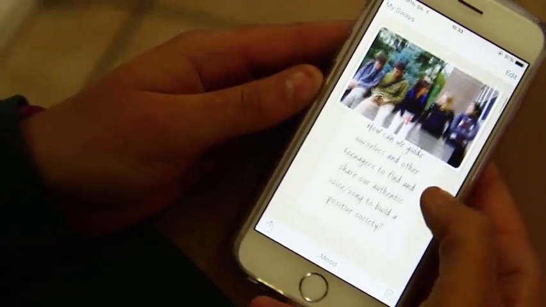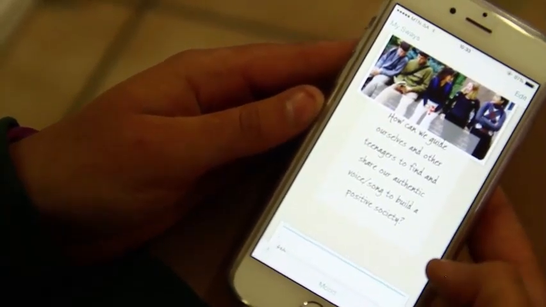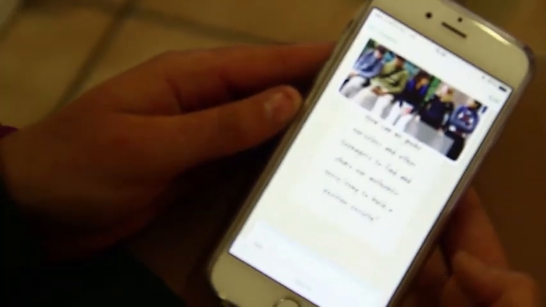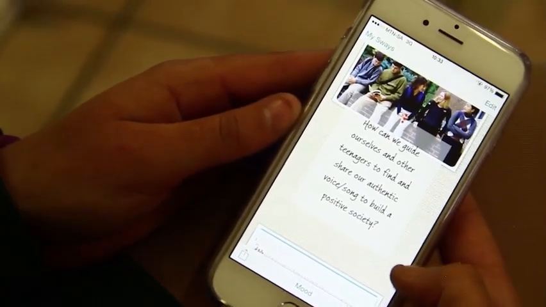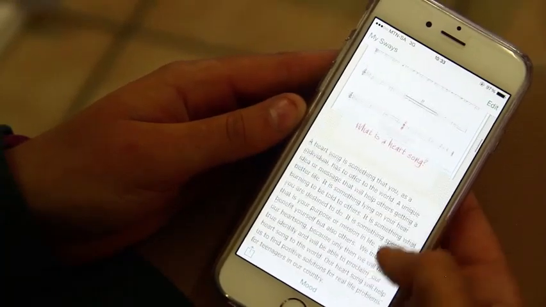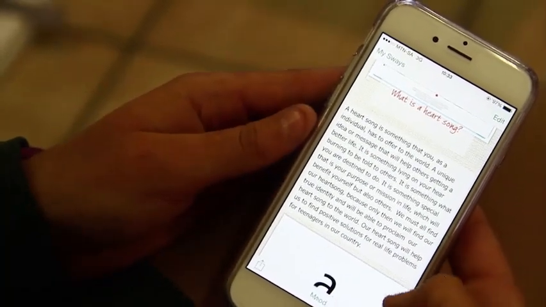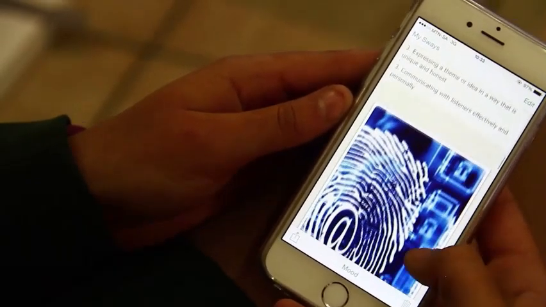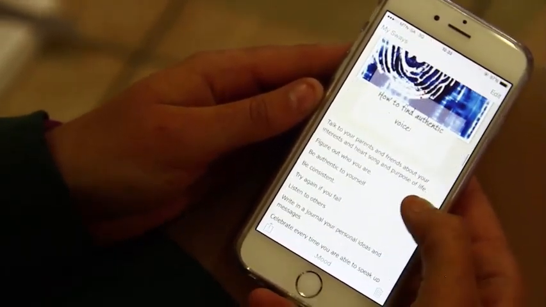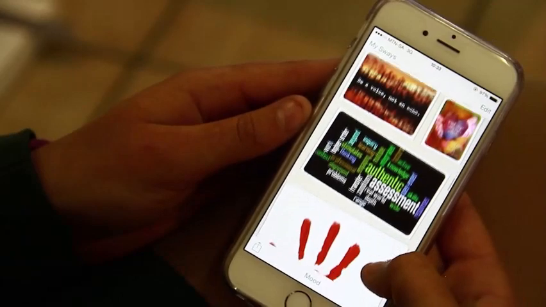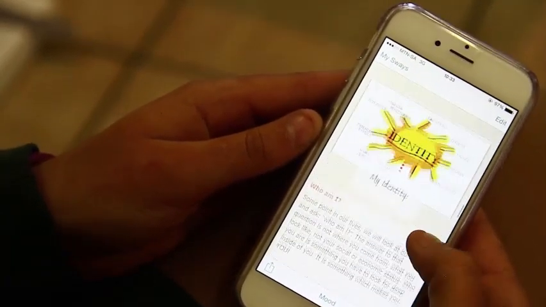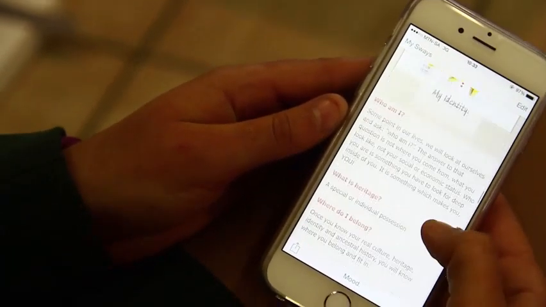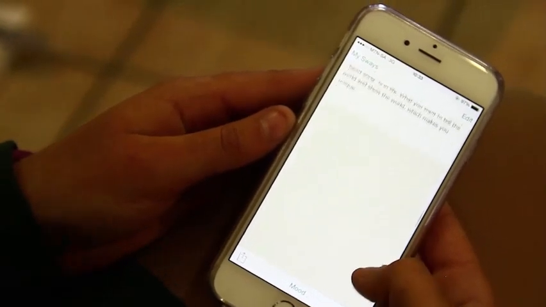So then the question was, how can we guide ourselves and other teenagers to find and share our authentic voice to build a positive society? And then I said, what is a hard song? And then what is our authentic voice? And then how to find it. And then what is your identity? Who am I? What is heritage?